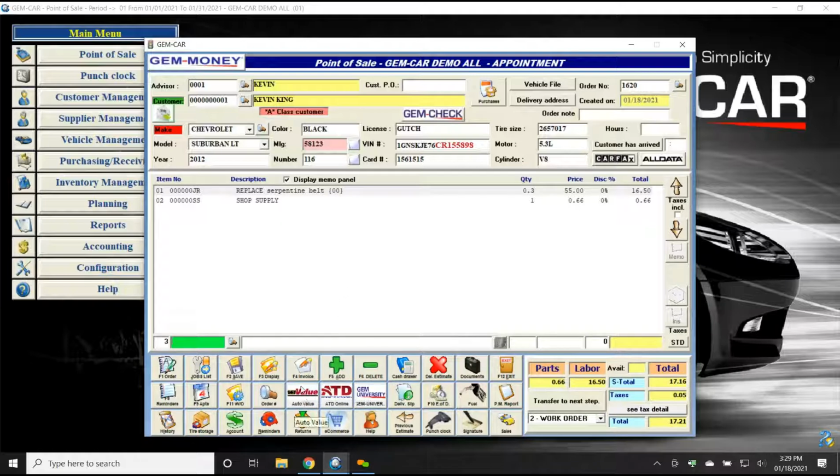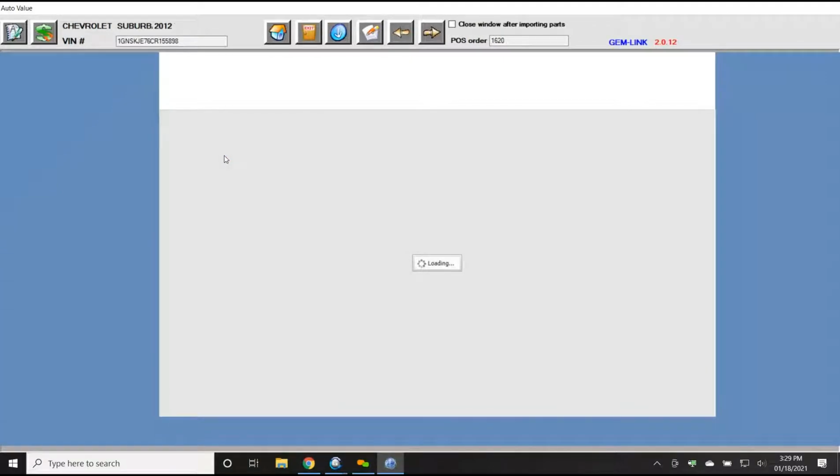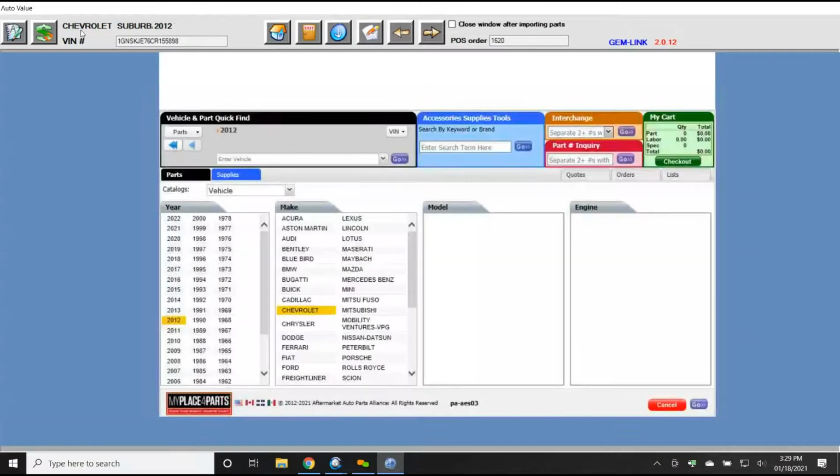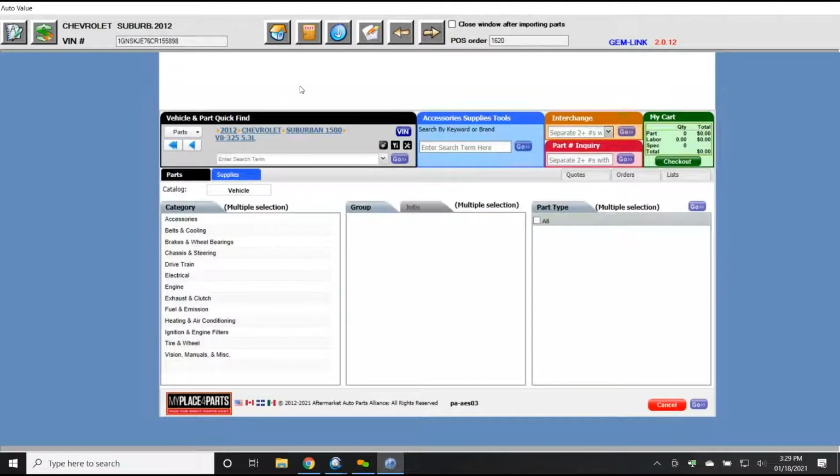So right here on the point of sale, in the second row, you can see my net value or auto value. I can click here and it's going to load their page. And I want to actually visit the site. So it'll load the site. Also on the top here, you can see the GemCar is running in the background, and we have the year, the make, the model, and the VIN. So we're pushing all of that detail directly to the website, so you don't even need to select the vehicle.